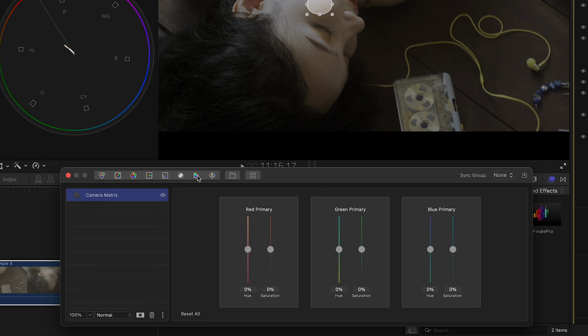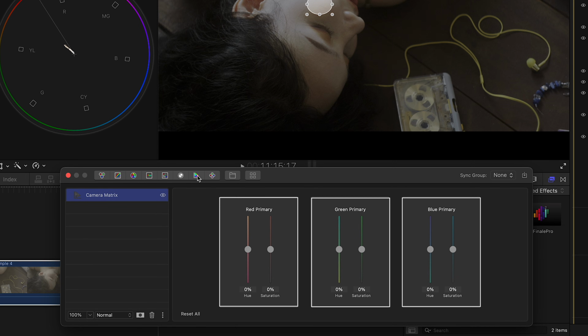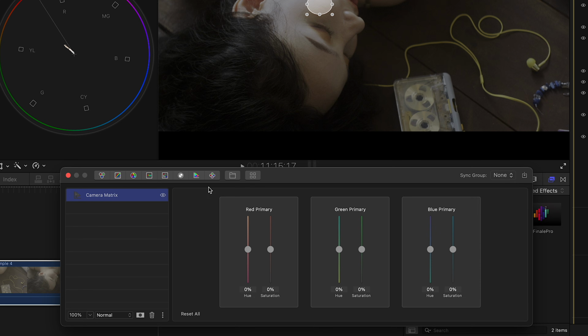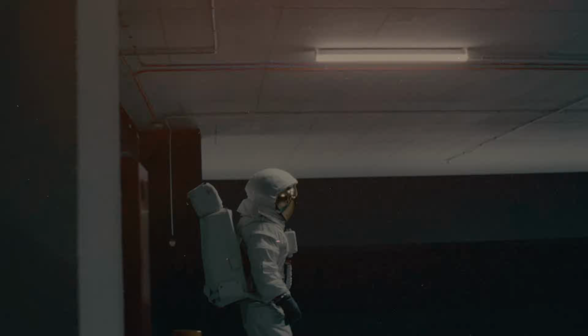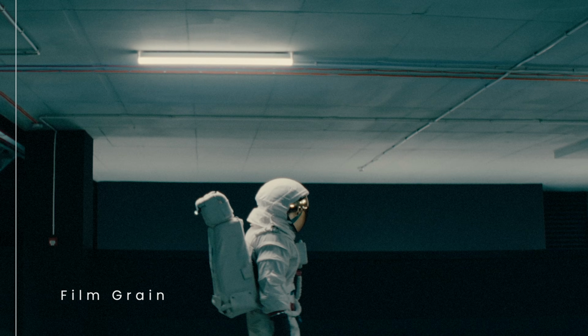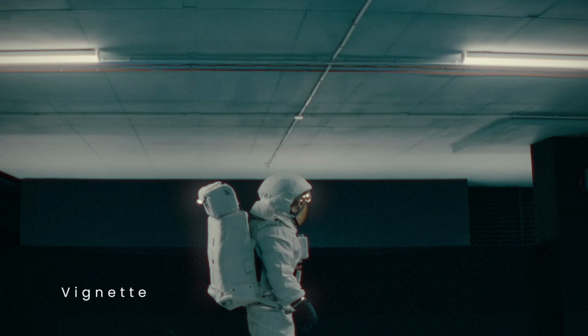Camera Matrix is designed for fine independent adjustments to the hue and saturation of the red, green and blue channels. This functionality enables precise control over primary color components, making it useful for a wide range of color correction tasks, such as skin tone adjustments. It lets you modify primary colors without affecting the overall white balance, which is essential for fine-tuning colors without disrupting the entire image. Simply adjust the red channel's hue and saturation sliders until the colors align with the skin tone line. Perfect.